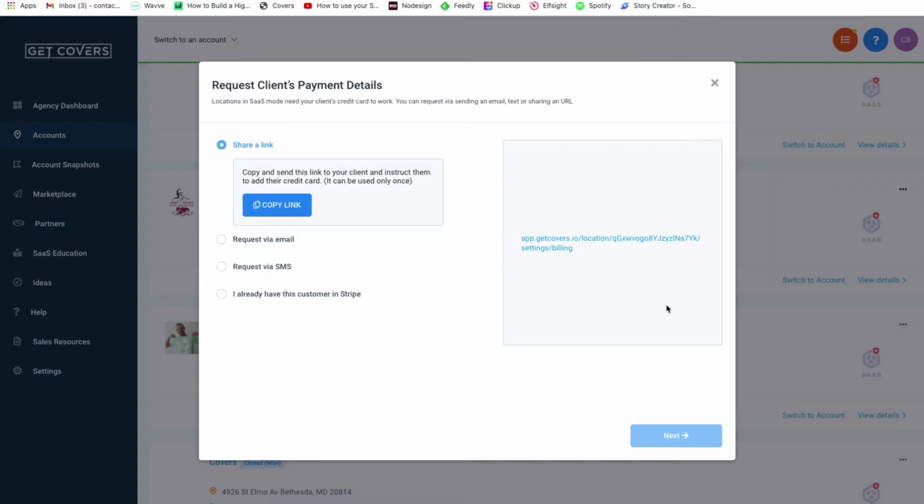And here I get the options on how to get a credit card into this sub account. The first option is simply a share link that you can copy and send any way you'd like to your customer that's going to take them straight to the customer billing tab in their sub account. So you'd want to provide some instructions like, hey, head on over to this link and go ahead and enter your card at your earliest convenience.